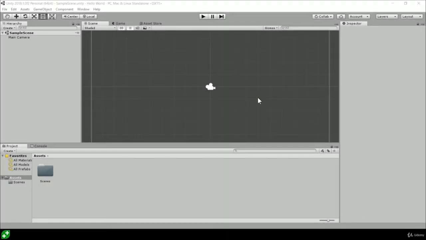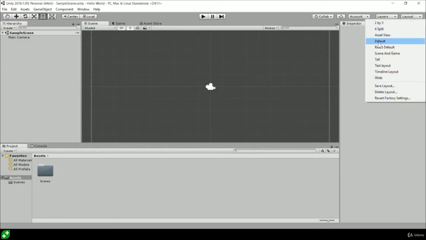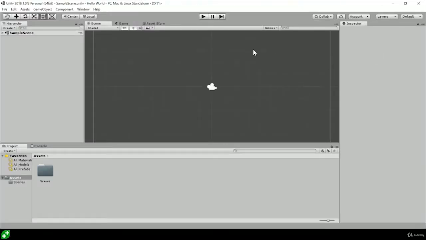If your layout looks different to mine, you can come up to the top right here where it says Layout, click on that button and find Default. When you click on Default, that should default everything back to the default Windows layout, so it should look the same as what I have here.